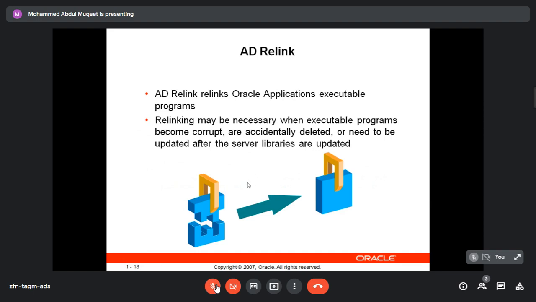AD relink: Oracle application executable program relink may be necessary when executable programs become corrupt, accidentally deleted, or need to be updated after several libraries are updated. You know that we have discussed AD relink. When do you do it? In many cases, when you do a cross-platform migration, when an operating system patch is applied, before starting the Oracle application, you will run the AD relink.